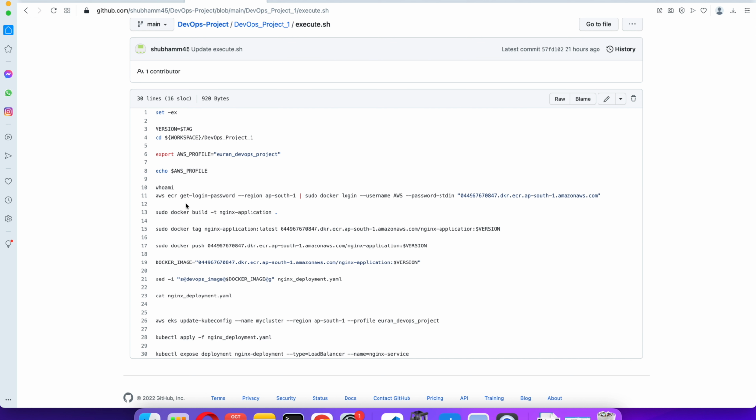Now I'm going to tell you what each command will do in the Jenkins pipeline. This set -ex is for the execution step, so it will give us a summary of our execution, and this version is an environment variable, so we will take the image tag from the user and save it to the version environment variable. After that, using cd, we are going to the specific DevOps project 1 path, where our Dockerfile and the deployment file are present.